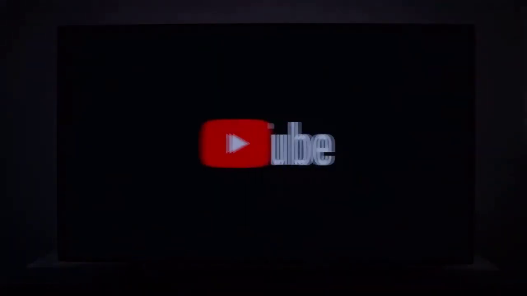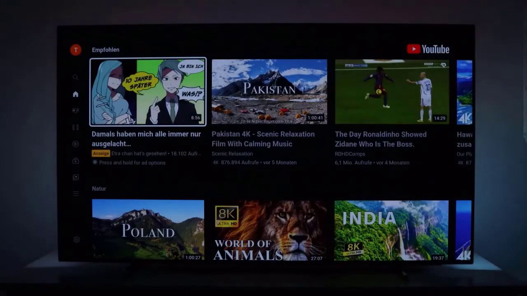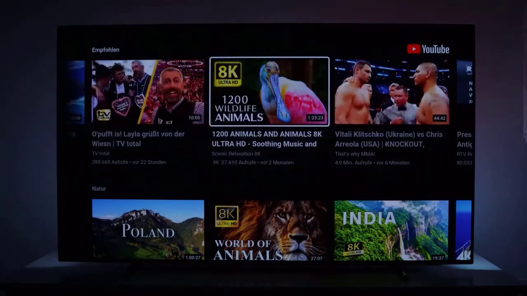We are at the end of our guide. With this guide, you can make your Android TV or any Android TV faster in just a few simple clicks.